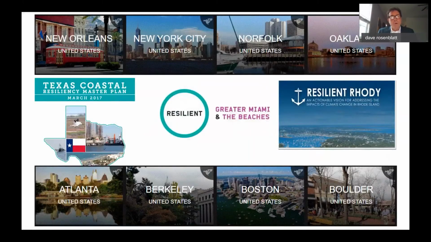Again, we are not the only state that has to deal with these issues. We had reports available to us from Texas, from Louisiana, from Rhode Island, and various cities have also been working on resilience plans. We really like the Resilient Rhody product from Rhode Island. It is looking at what they're doing, what they have been doing, and where they want to go in a variety of ways, in legislation and projects, et cetera.